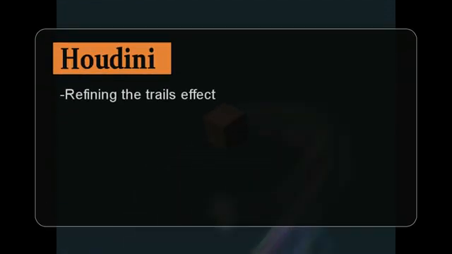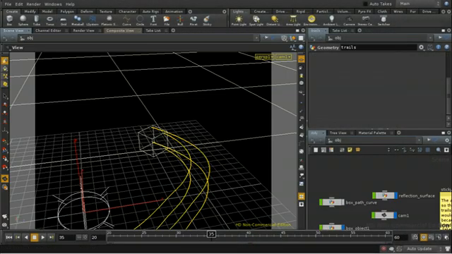So welcome to this final part of the tutorial on trails. I've got playing at the moment a render of what we're going to seek to achieve by refining the trails network that we laid down earlier. So how did we achieve that effect?